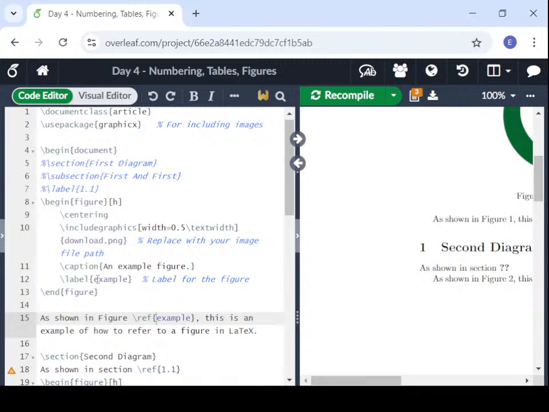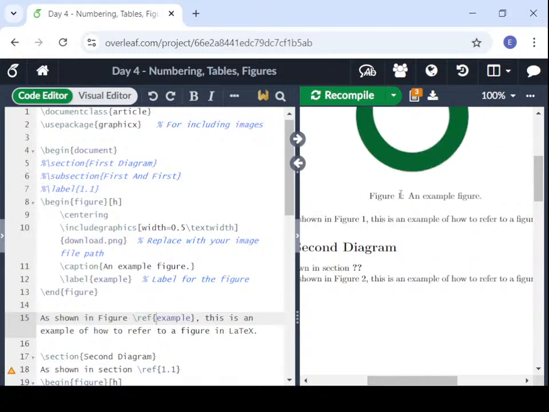So if you are writing this content in chapters and figure numbers are given according to the chapters, that is not a problem. That will only affect this place. But when you point this 1.1 to an example and call example here, it automatically points to this value. But always it is advisable to use label and reference.